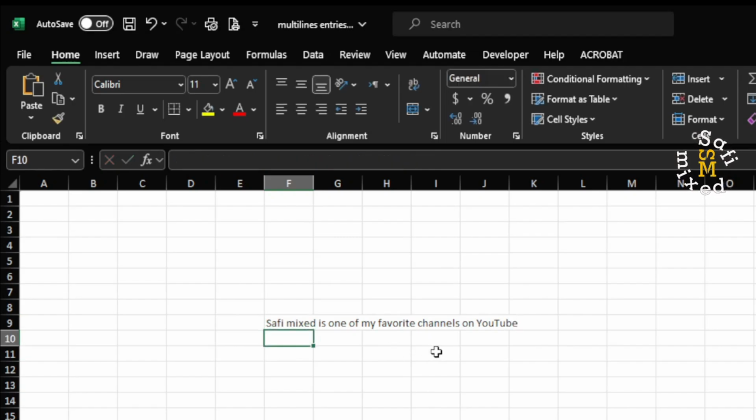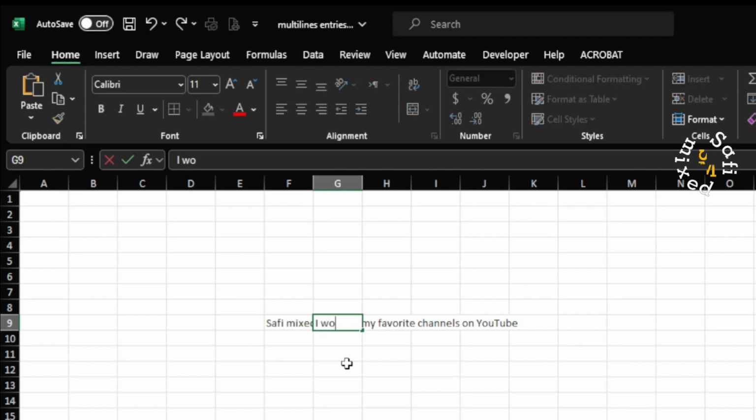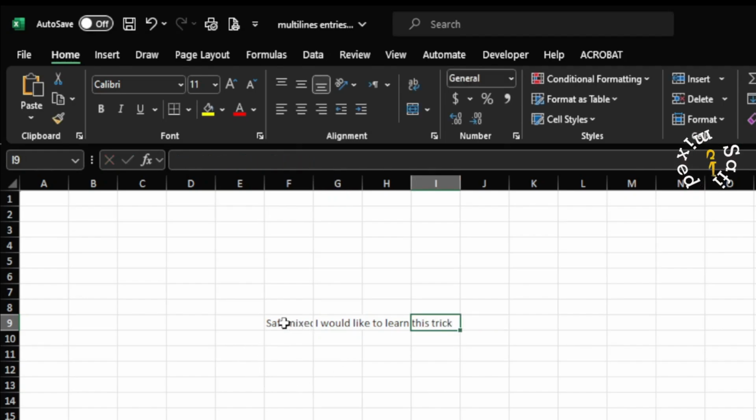And I click enter. Then I go to the subsequent cell and I enter some other text, like I would like to learn this trick. If you see now, the text I entered previously in the first cell is now not visible.